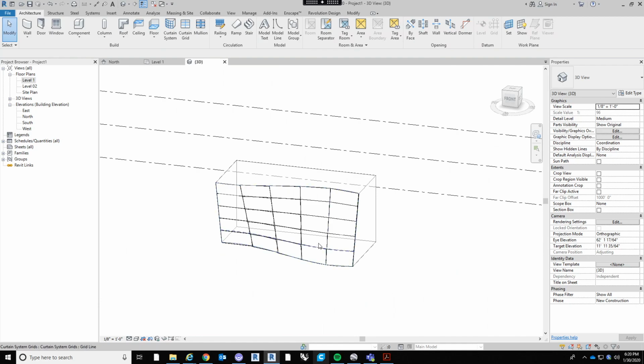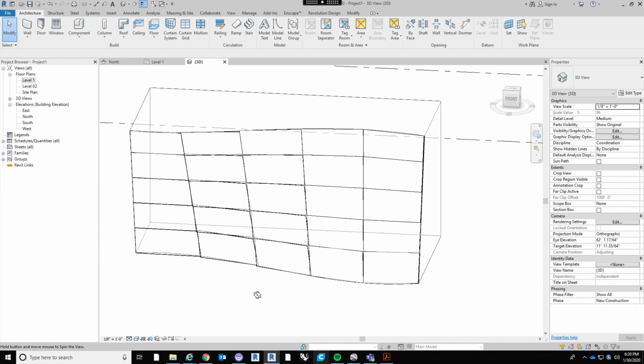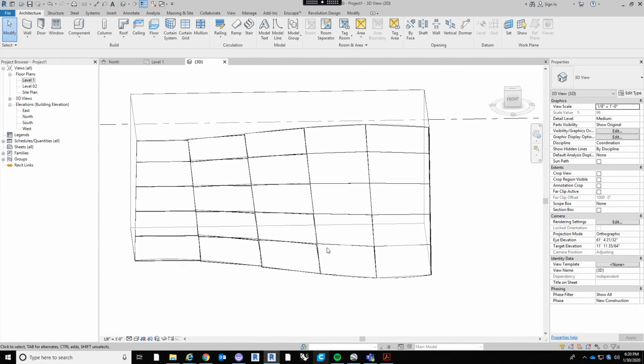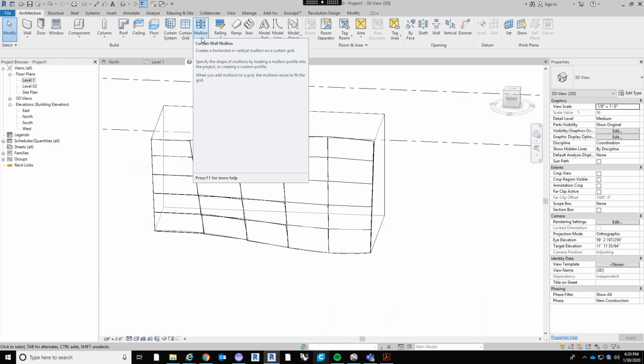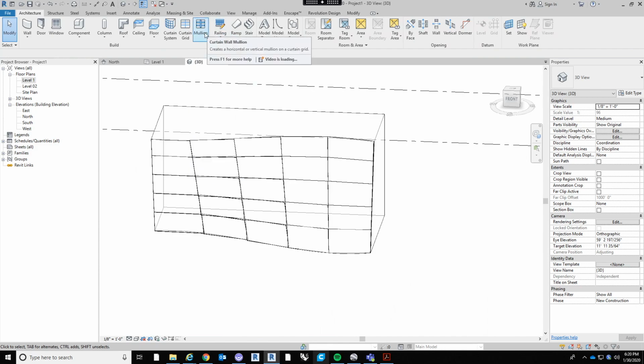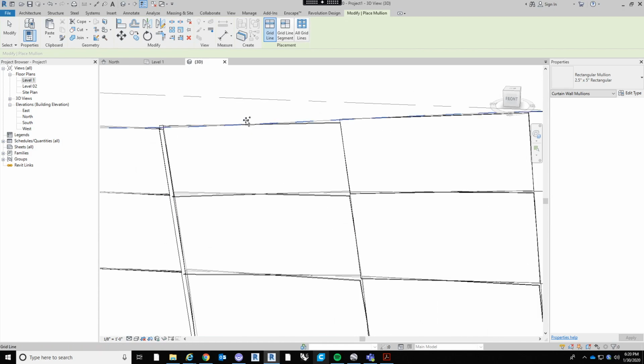panelized system. So first thing we're going to do right now, this is just a curtain system with grids that are panelized. So what we can do is go to the build tab. Go to the build tab, hit mullion. And if you hover over any of the grids, they will highlight. And if you click, it'll actually place a mullion onto that grid.